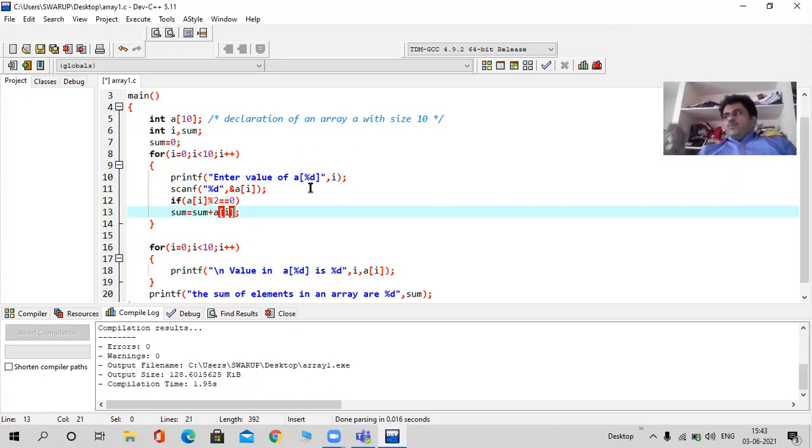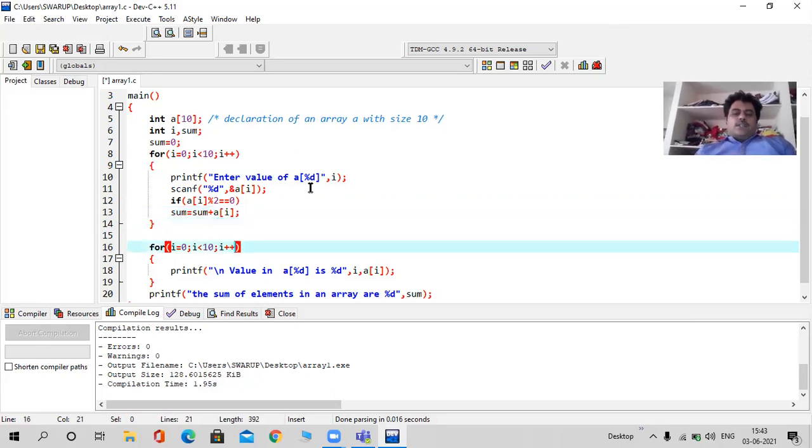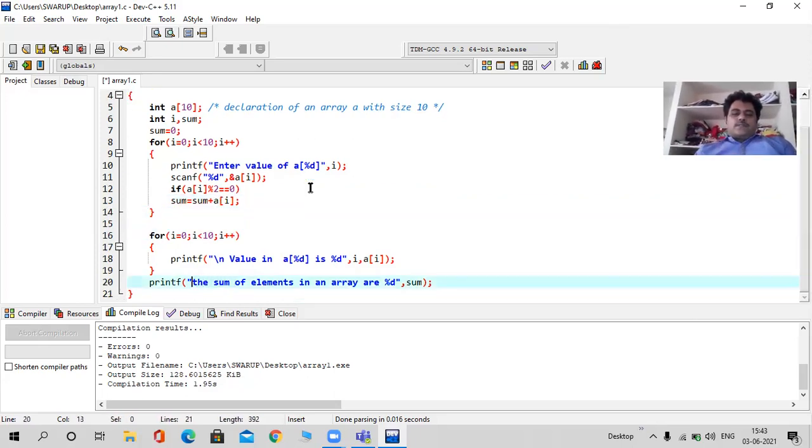So 2 % 2 means 2 divided by 2, the remainder will be 0. Then the sum will become 2. If I next enter 3, the remainder is not equal to 0, so that will not be considered in the sum. Let's take another value. In the same way, if we enter 10 values, whatever values are even numbers, those will be considered. The remaining are not considered.